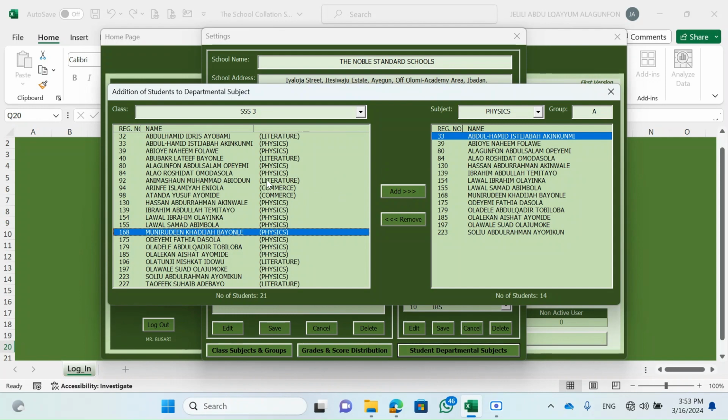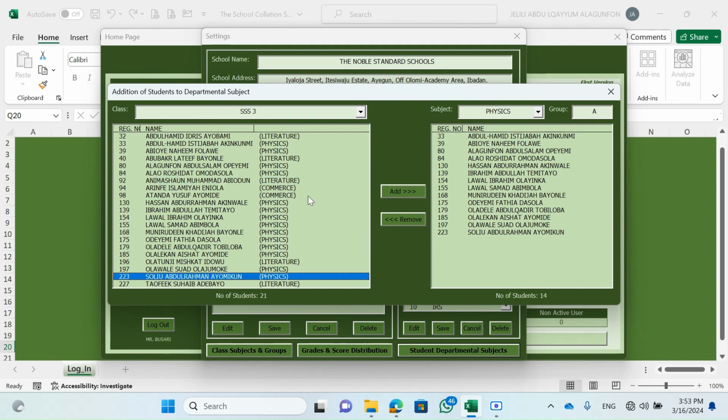But if it's not empty, you will not be able to add it, because that means that person is offering another subject under this umbrella, under this group. For example, if he or she is not offering physics, that means he's offering commerce or literature. So you can see, if you click on literature, then add, it will not add anything, because the person is offering another subject.